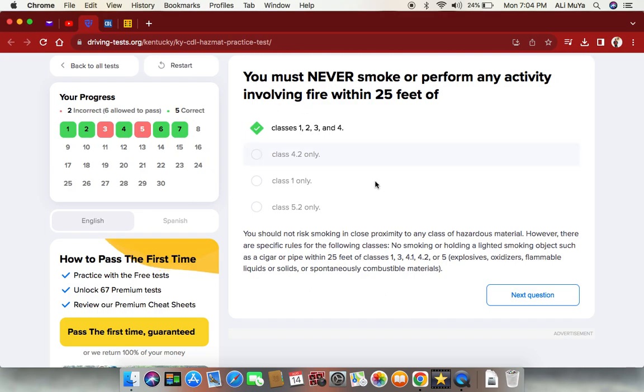But proceeding to this, those are the classes. You should not risk smoking in close proximity to any class of hazardous materials. However, there are specific rules for the following classes. No smoking or holding a lighted smoking object such as a cigar or pipe within 25 feet of class 1, 3, 4.1, 4.2, or 5. Explosives, oxidizers, flammable liquids or solids, or spontaneously combustible materials.